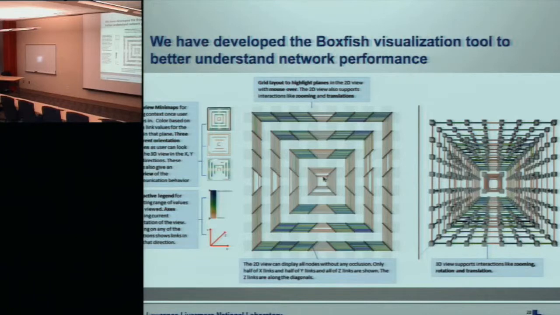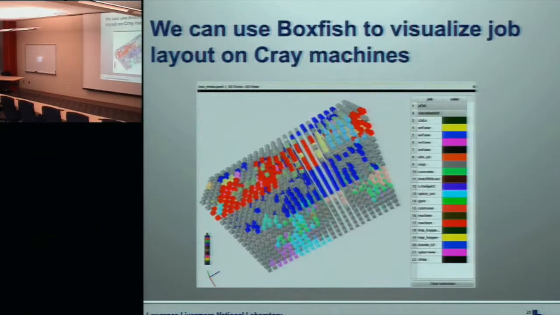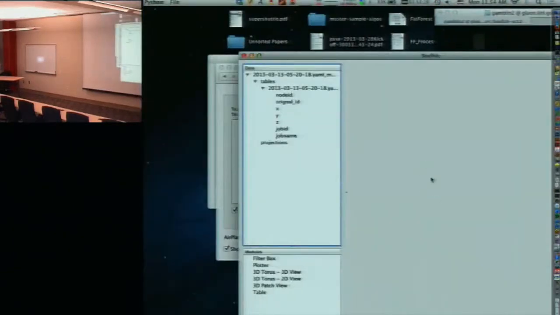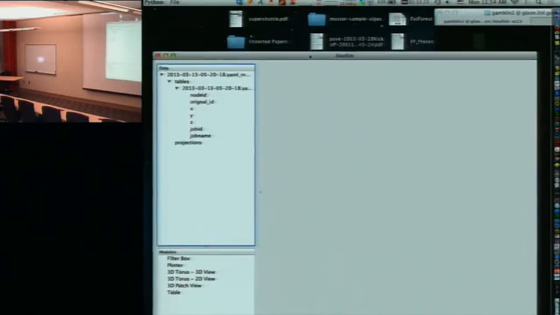Other types of visualizations we can do with Boxfish include visualizing job layout on the Cray machines. This is a pretty new one that Abhinav is working on for supercomputing. If you're seeing highly variable performance on some Cray machine where your job got another job put smack in the middle of it, we can actually show that here. And I'll do a quick demo of that. Let's see. I've got it over here.